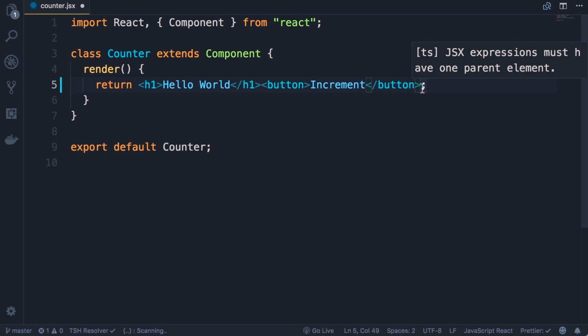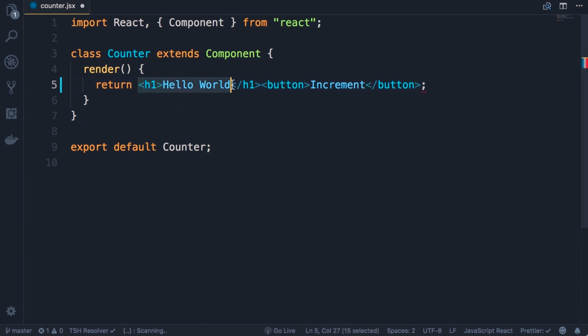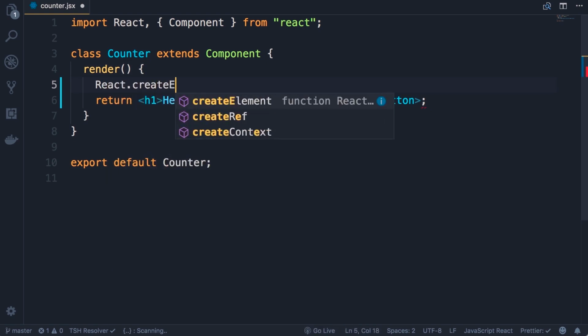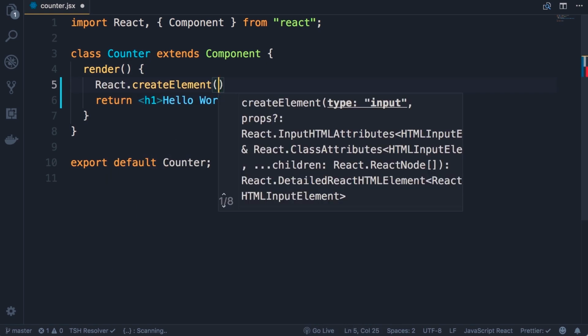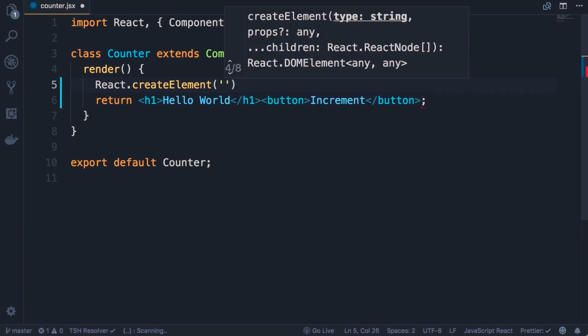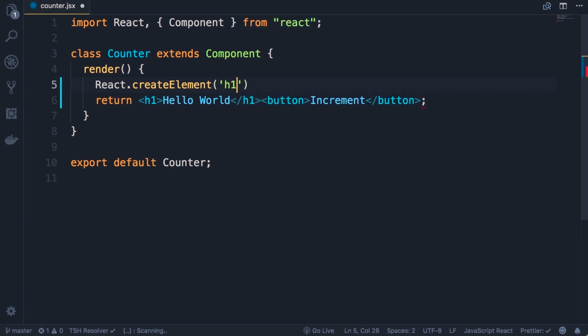Why is that? Well, earlier I told you that these JSX expressions get compiled to a call to react.createElement. Now, the first argument to this method is the type of the element that we want to create, in this case, H1. But when we have two elements side by side, Babel doesn't know how to compile this long expression into a call to react.createElement. What is the type of the React element that should be returned from the render method? We can't tell. So one solution is to wrap this with a div.